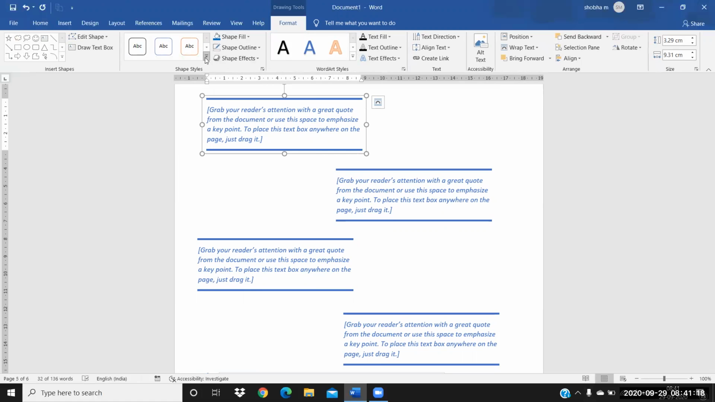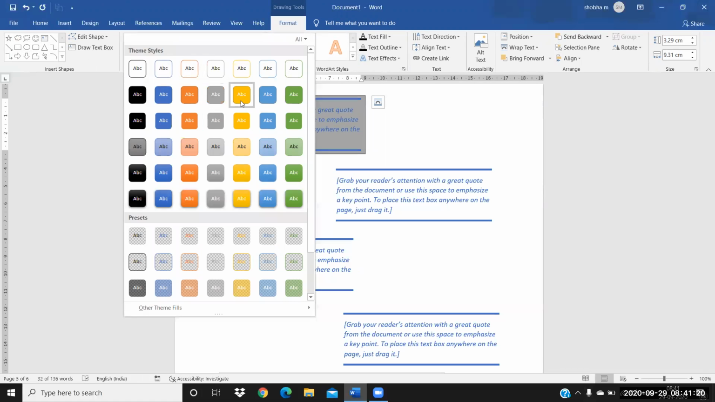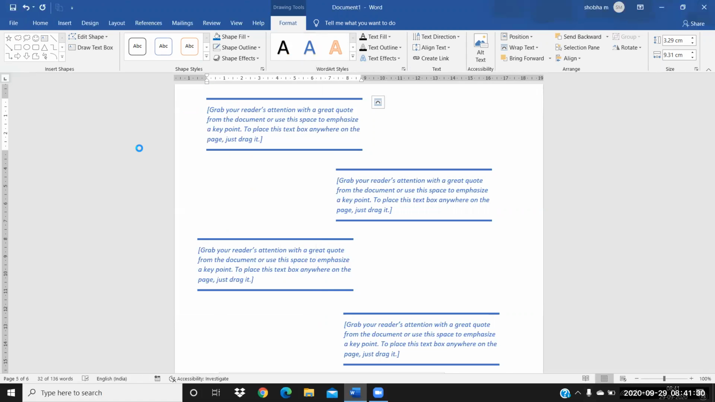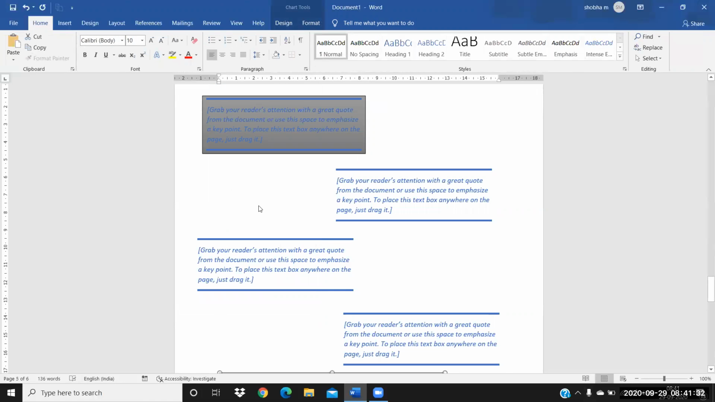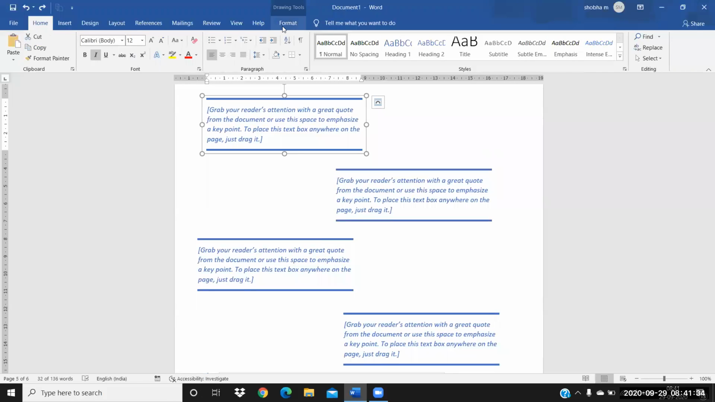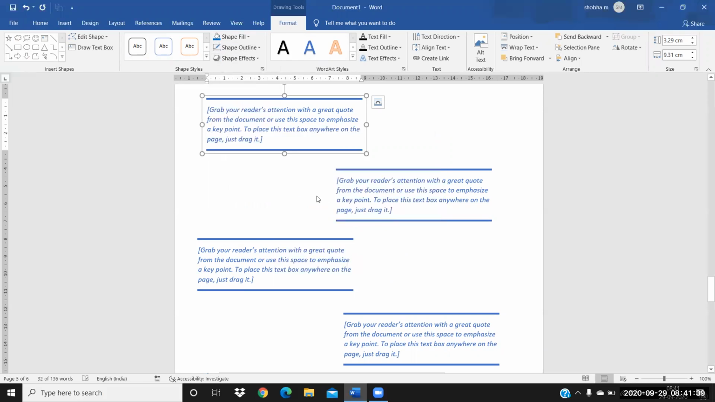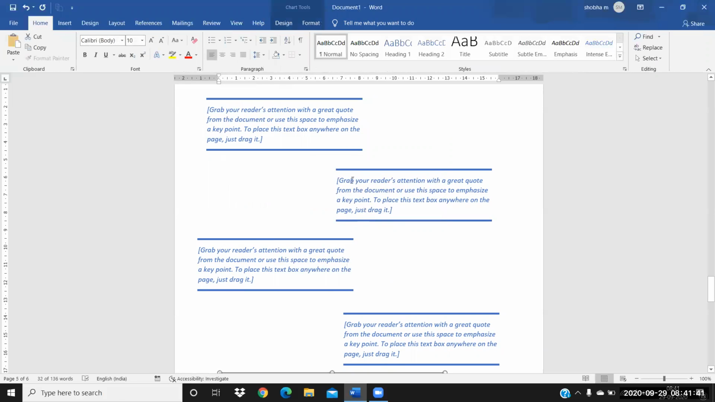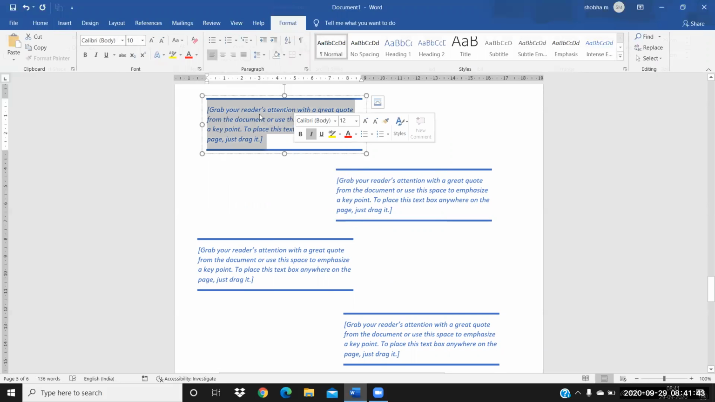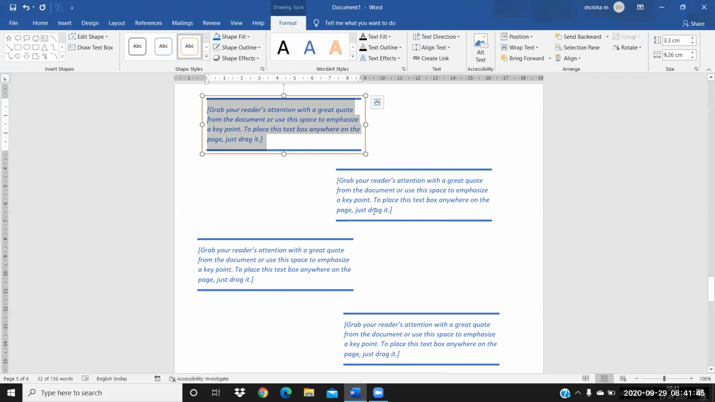Once you insert a text box, further you can also change your formats. Whichever format you want, you can make that kind of format. Any format you can change over here like this. And also shapes, any types of shapes, everything you can do. So formats also you can apply.